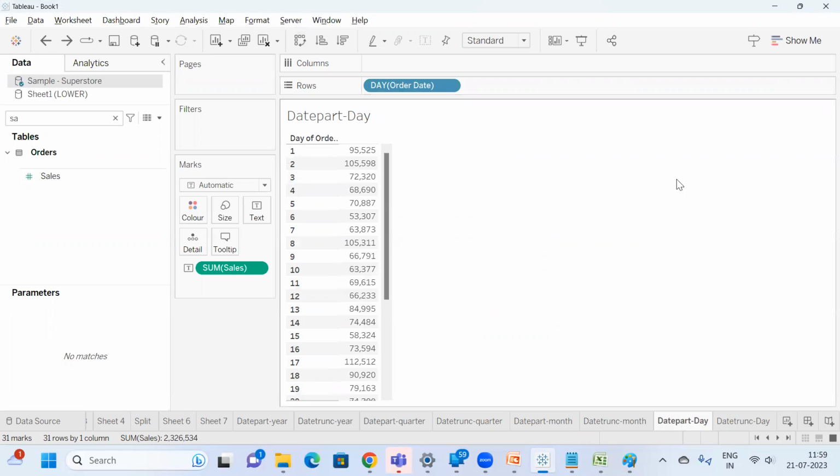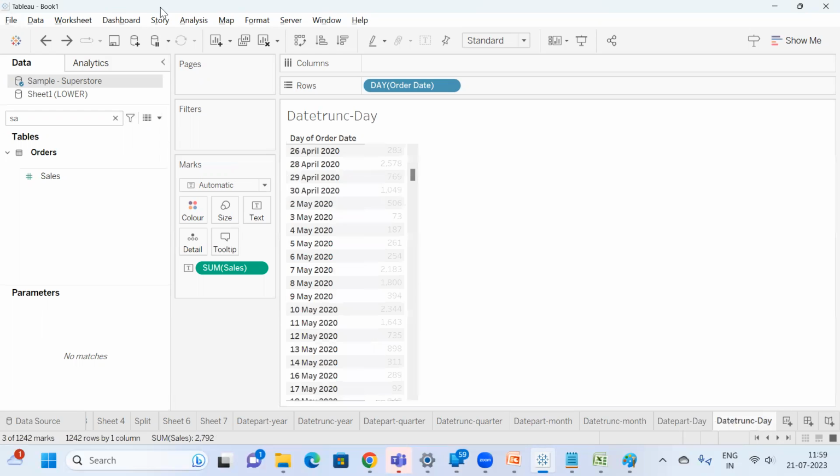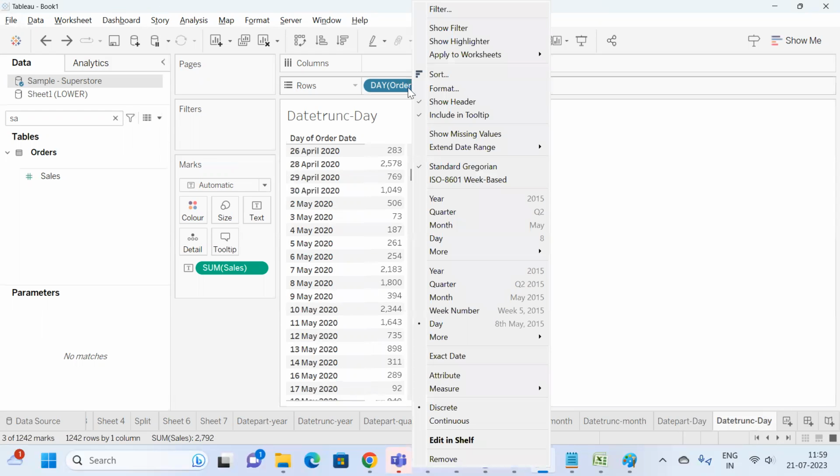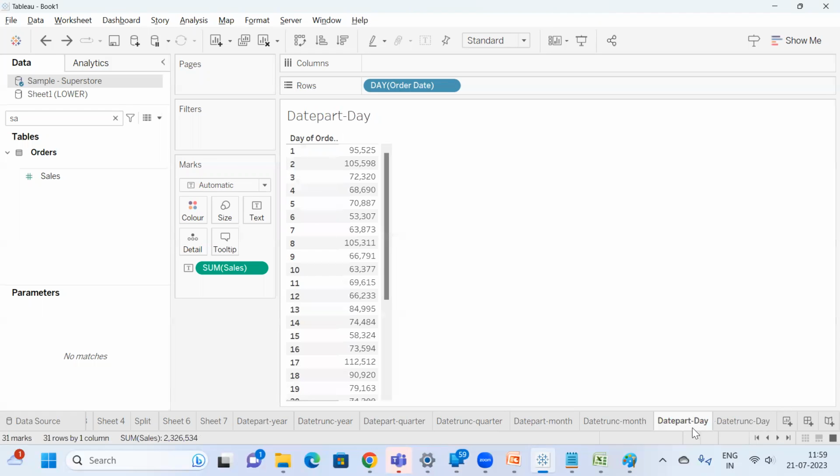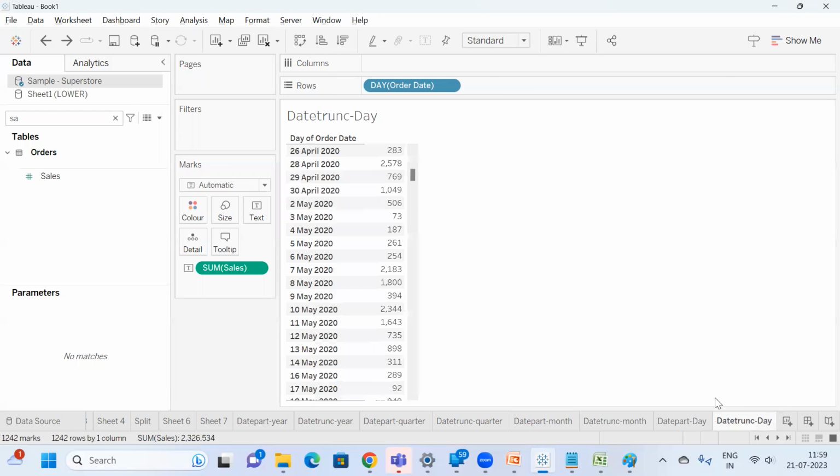So that way you can represent it. There are different ways of representing the data. So these are the use cases of how date can be used, and this is the difference. If you want to get only days, only months, only quarters, then you can use the date part function. Or if you want to use a combination like month and year, quarter and year, day, month and year, then you can use the date trunc function.